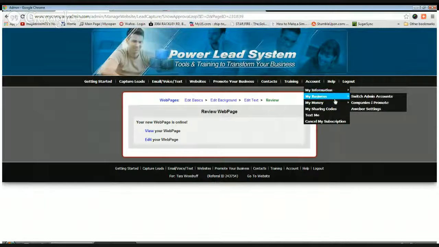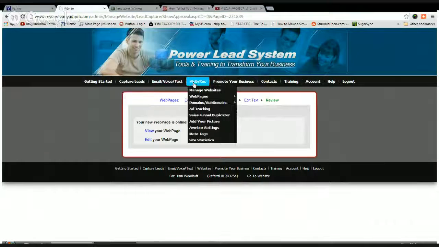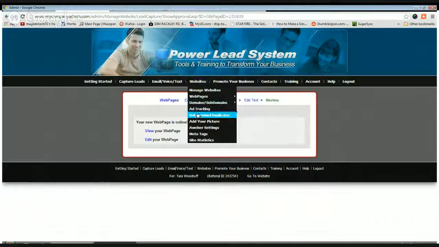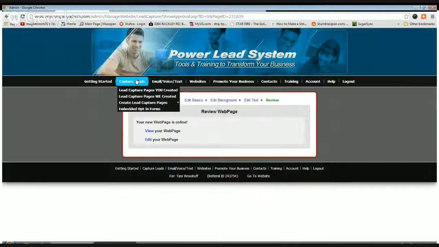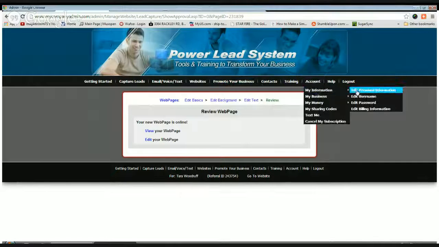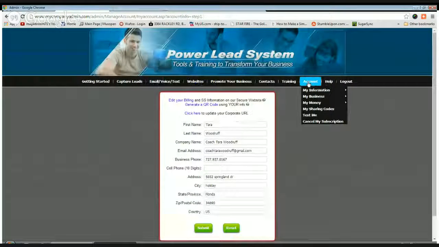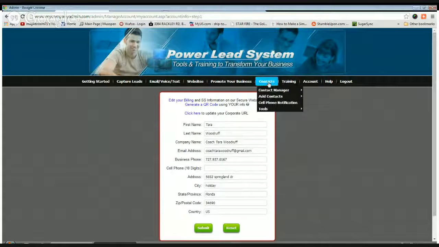my business, money, sharing codes. When we get to the sharing codes thing, that ad tracking, duplicator, add your picture, web status, meta tags, site tags. I want to find the right spot. It's been a while, I set this up right away. Let me go into personal information. Here. My money? No? Could be here.